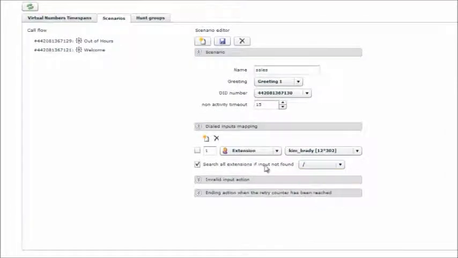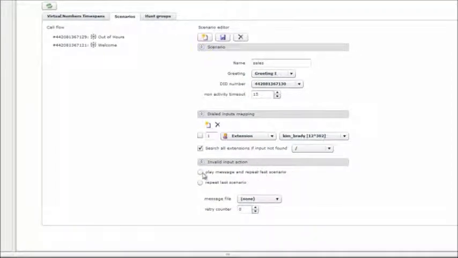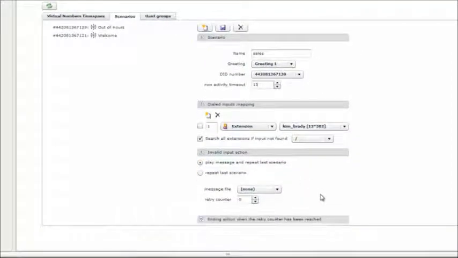You can set an action when a caller enters an invalid input. In this instance, we will play a message and repeat the last scenario. Choose a message and enter a value for the retry counter. This specifies how many invalid inputs the PBX will allow.